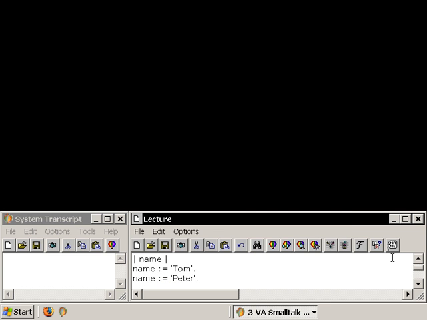Take a look at this piece of code. What is happening here? First line is simple. We create a variable name. Second line, we assign string Tom to variable name. Okay, so now name is holding string Tom. And third line, we assign string Peter to exactly the same variable. So now variable name is holding string Peter.